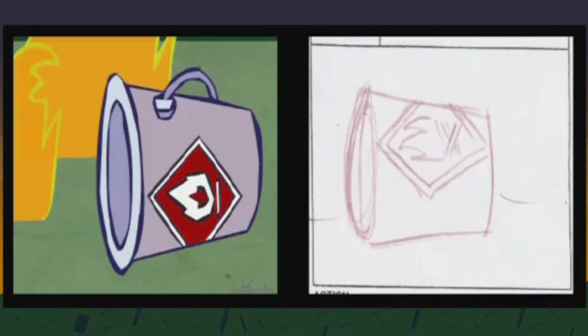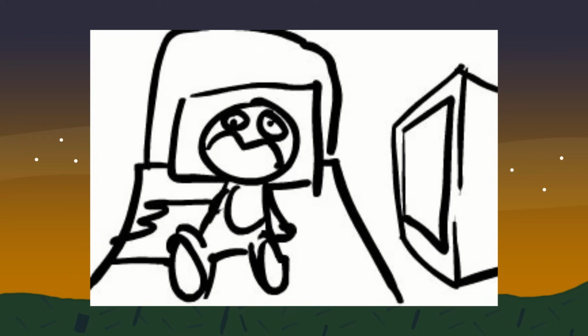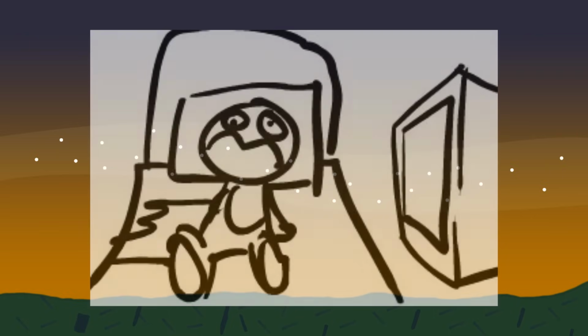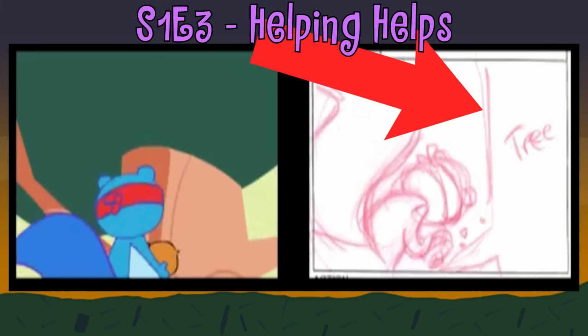Regardless, there are plenty of interesting things that I noticed while looking through these, so let's look at some of those. Right off the bat, we can see that the boards are often much rougher than the final animation, as they weren't drawn with the expectation of ever being released to the public. A good example is in Helping Helps, which has this tree with a very helpful label on it. I guess Ken just wasn't confident that this looked like a tree.